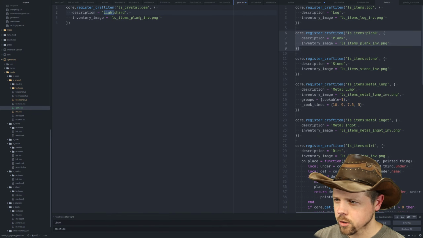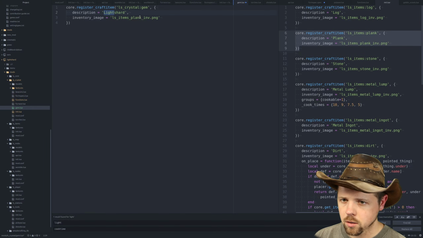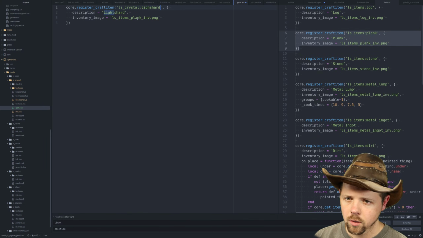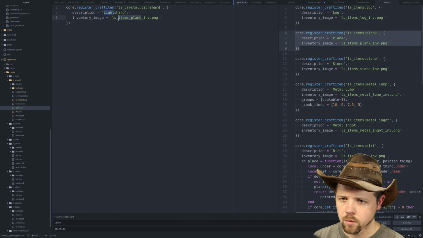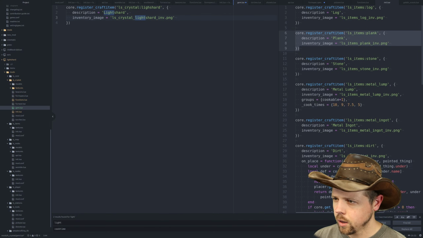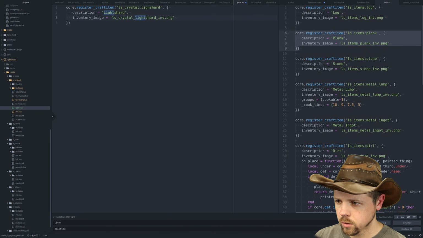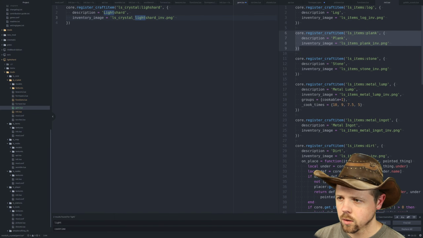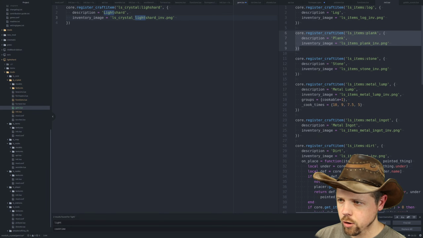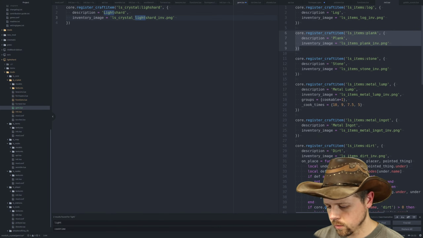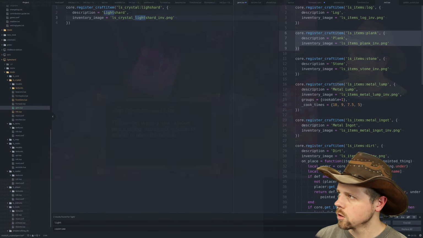And then the texture is, I don't know why it's called gem. It probably shouldn't be. Let's change that actually to Lightshard. And then we'll change this to crystal Lightshard. And then I suppose I do need to rename the file itself. Oops. I renamed it to Lightshard. It's not Lightshard, it's a Lightshard. It's a shard of light.